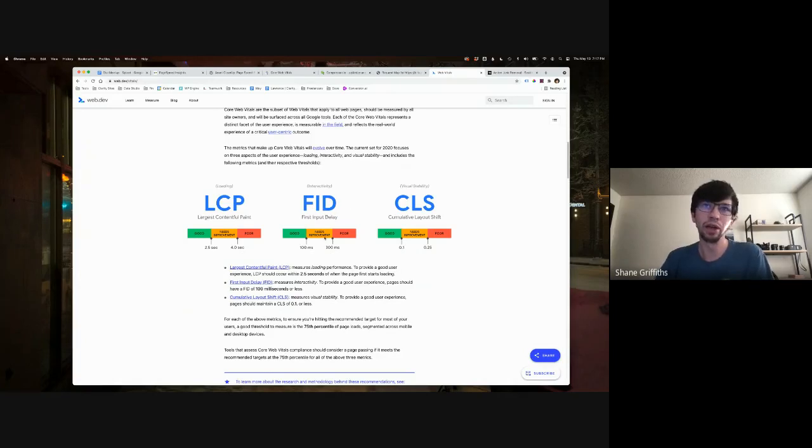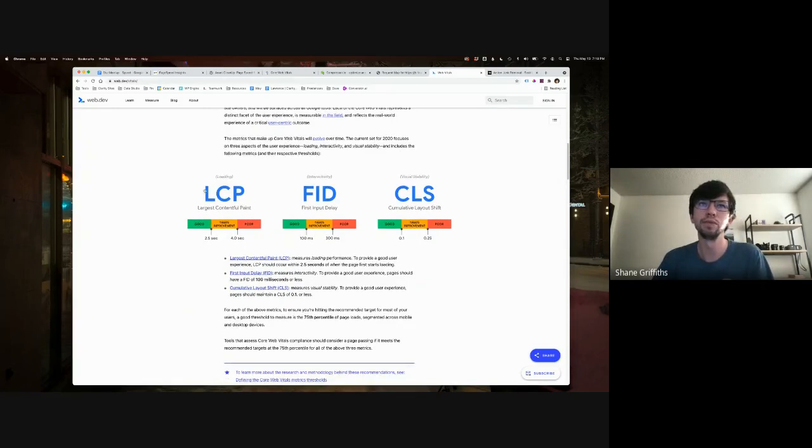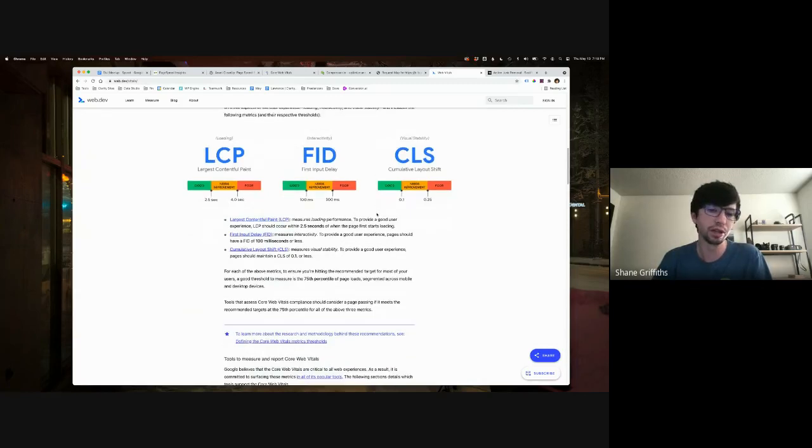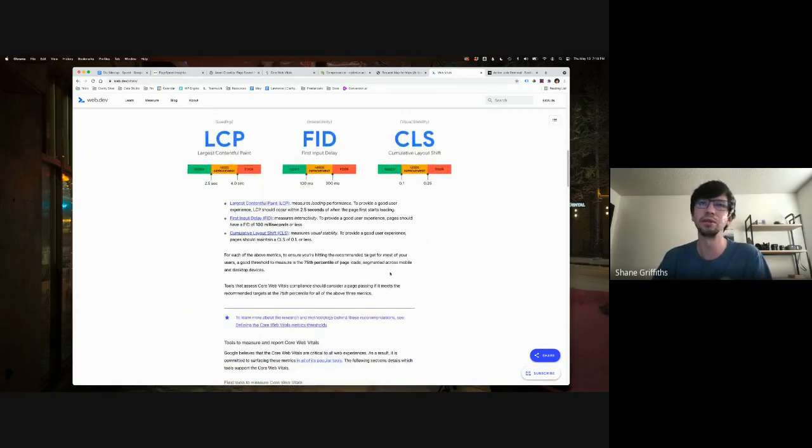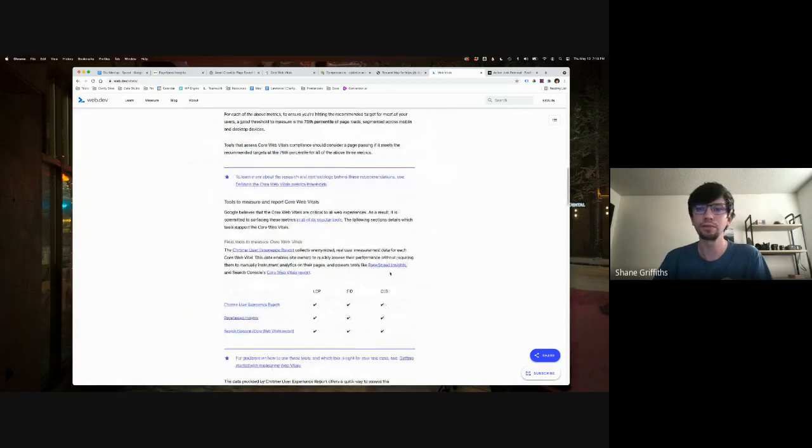First Input Delay: how long does it take for you to interact with the website from the time that you start clicking on it? Usually, this isn't going to be an issue for Divi. CLS is going to be a massive issue for Divi, and until they fix everything, we're not really going to be able to fix CLS. So these are pretty hard to get into the green with a Divi site. But that's basically how those metrics work.